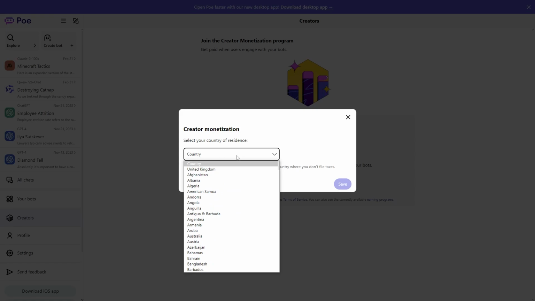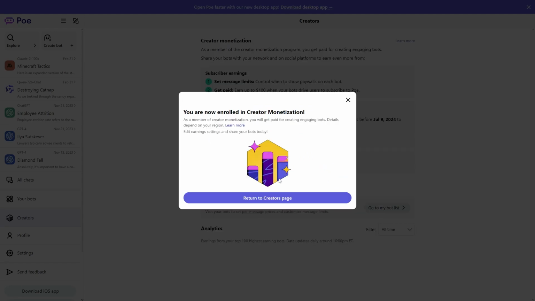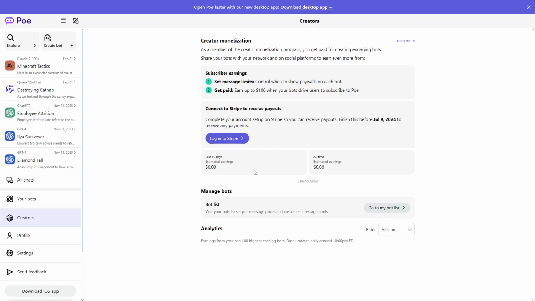So if we click enroll now, of course, you can see your country of residence. And of course, you'll be unable to receive payments if you select a country where you don't file taxes. So just select your country, and make sure that you do that correctly. Then return to the creators page. Then, of course, you can see right here, we can now start the process.